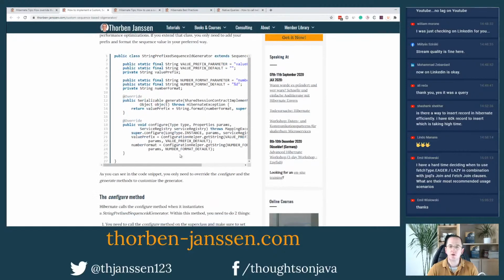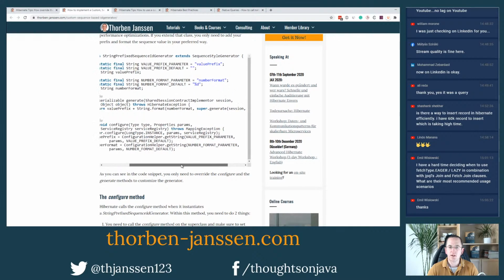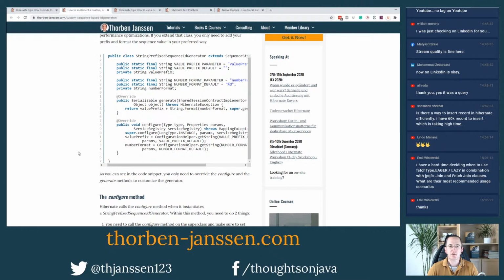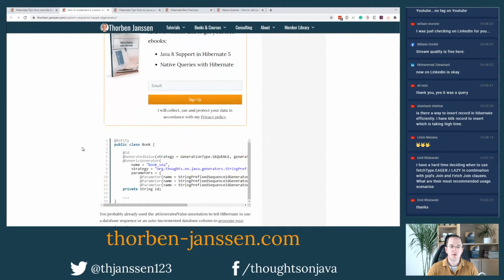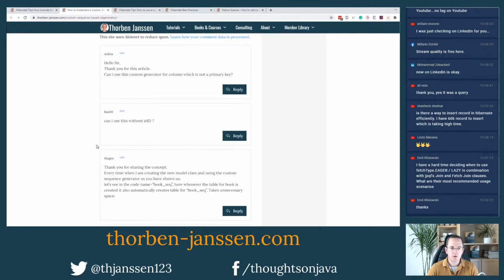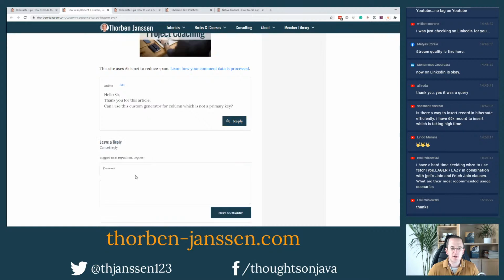Here I showed how to extend Hibernate's sequence style generator and then add something like a prefix or a postfix to it, which are pretty common requirements. So here I show how you can implement that, and got a few questions about that. Ankita asks, can I use this custom generator for a column which is not a primary key? Unfortunately not.